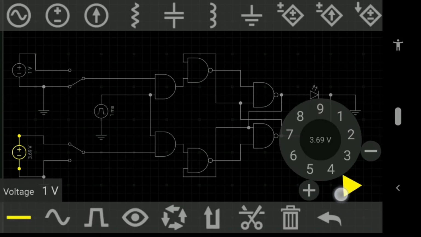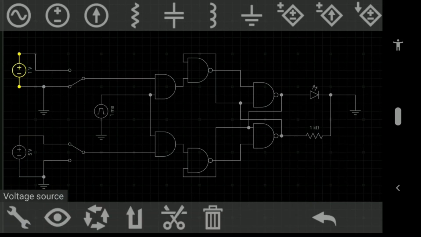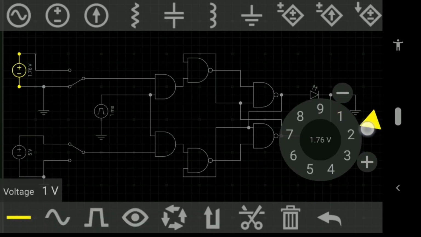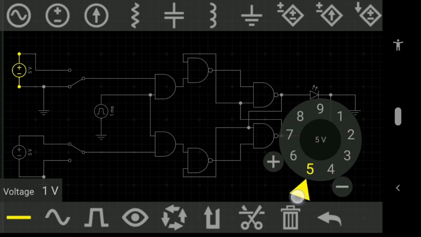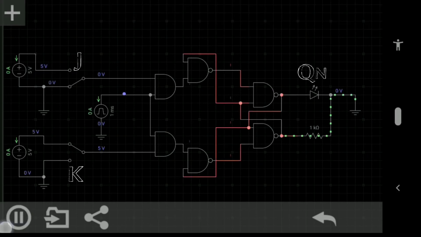So let's set this to 5 volt. Okay, and let's set the other voltage source to 5 volt also. Okay, now let's name this terminal as J, this terminal as K, and the output as Qn. And let's play the simulation. Now we know that in the JK flip-flop, when J is 0 and K is 1, it means the output is low. So you can see that the LED is not glowing, it means the Qn is 0.